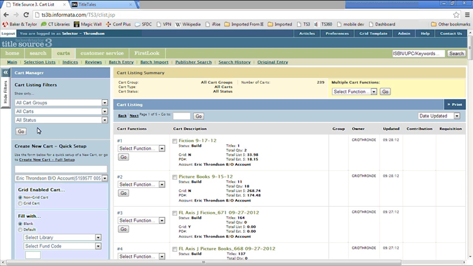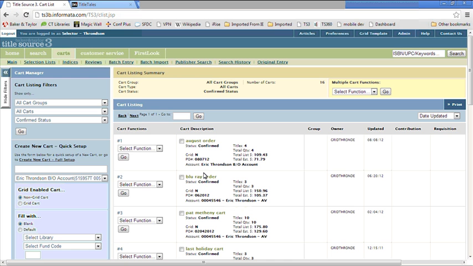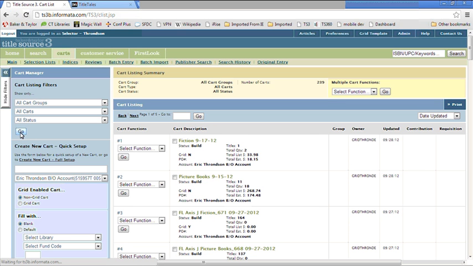A confirmed status cart is one that has been ordered directly on TitleSource. So if I wanted to only see the carts that had already been ordered, I could flip to confirmed status, and I'm only going to see the carts that have been ordered. If I go back to all statuses, you'll see I see everything. A cart that is in build status is a cart that is currently being built. It is open to have titles added to it. So I'm currently working on that.